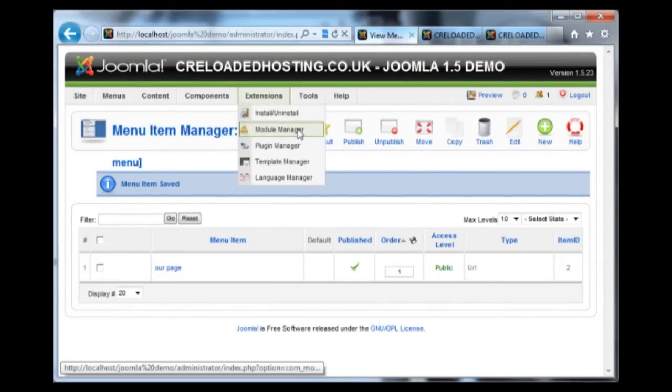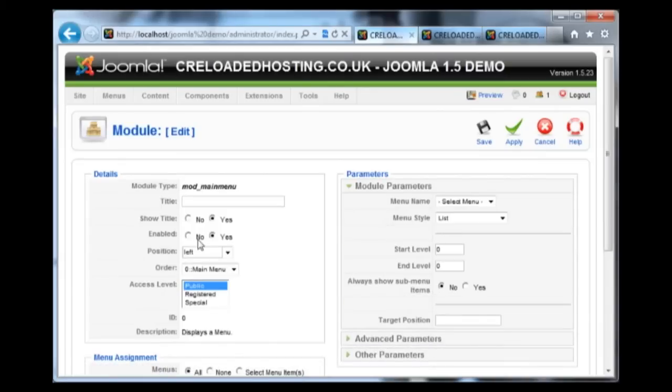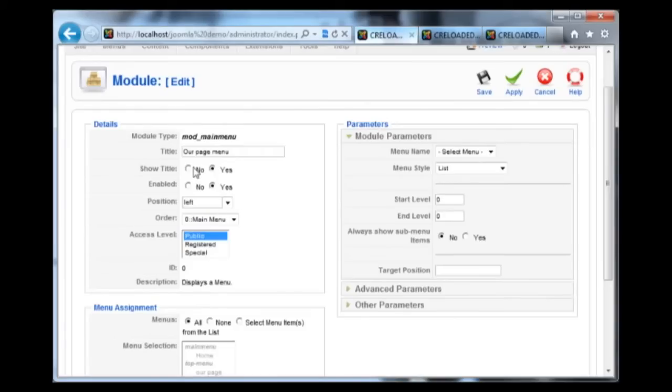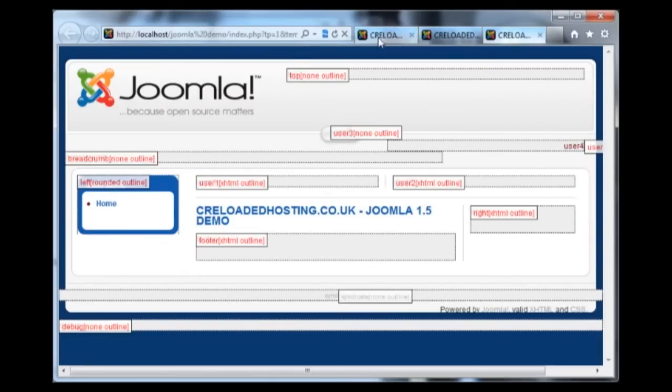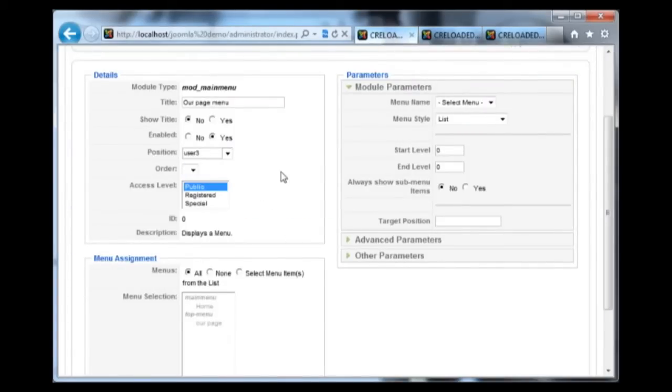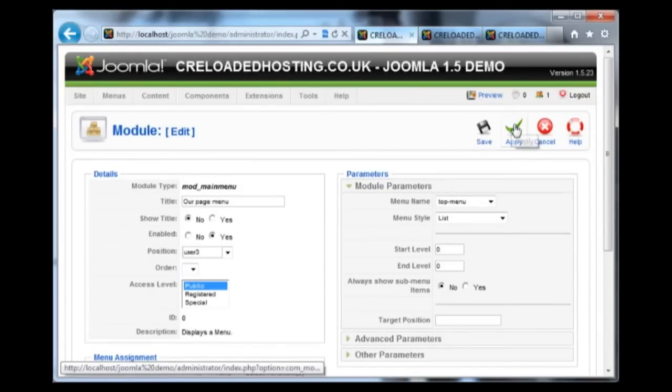So we need to go into Module Manager, New, Menu, and we'll just call this one our page menu. Show title, no. Enabled, yes. We want it to be in the position of user 3. Yes, user 3. We've got no specific order because there is none. We need to select the menu, Top Menu, and leave them set to all. So click Apply.